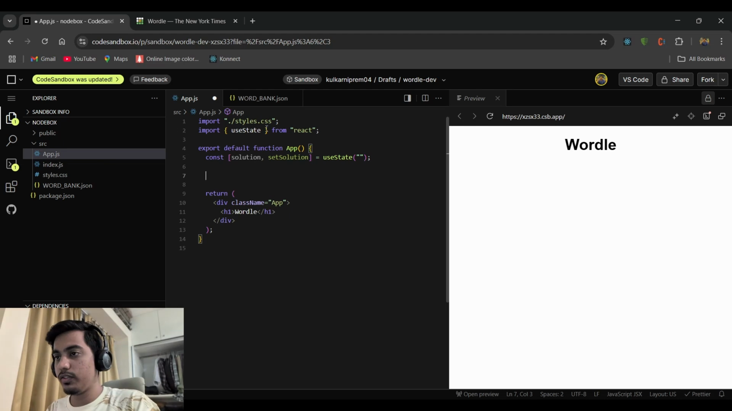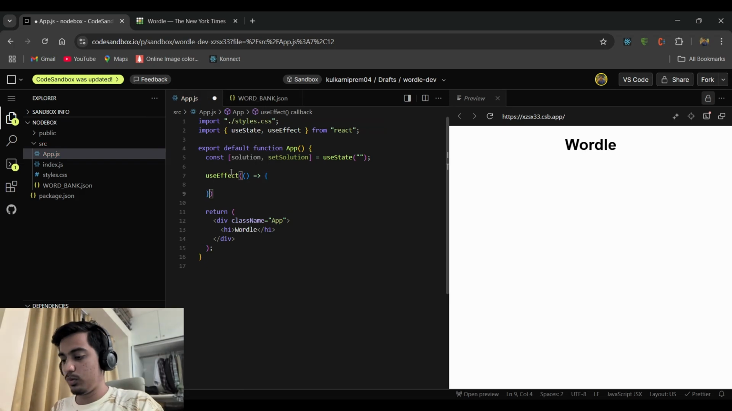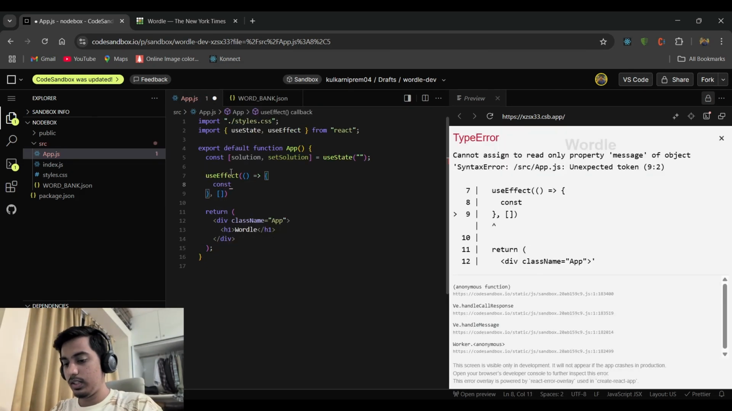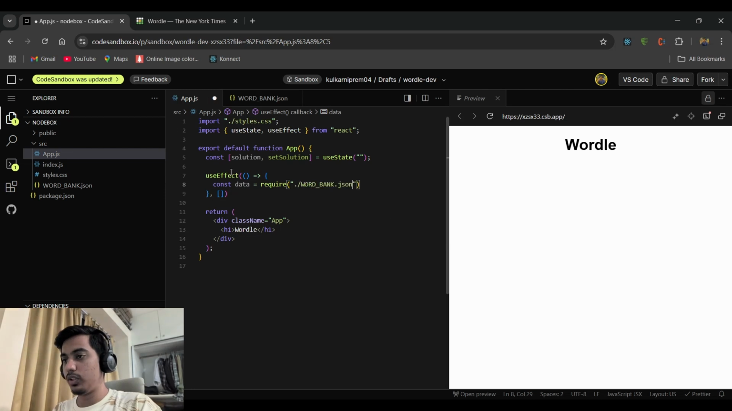And we'll also be using useEffect to set the solution every time on load. So we say useEffect and pass an empty dependency array, so we will be calling this once on load. So let's say const data equals require, basically import our word bank. And the next thing we need to do is get a random word from the word bank on every load as our current solution.